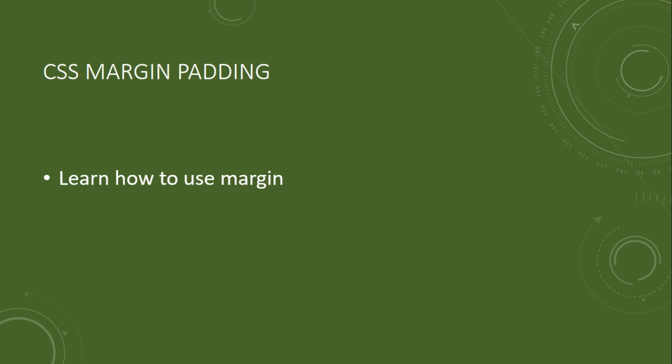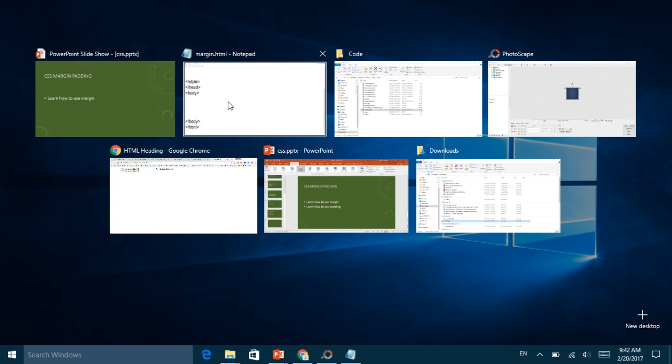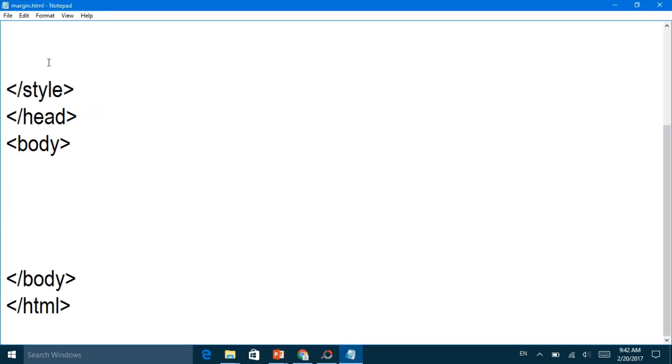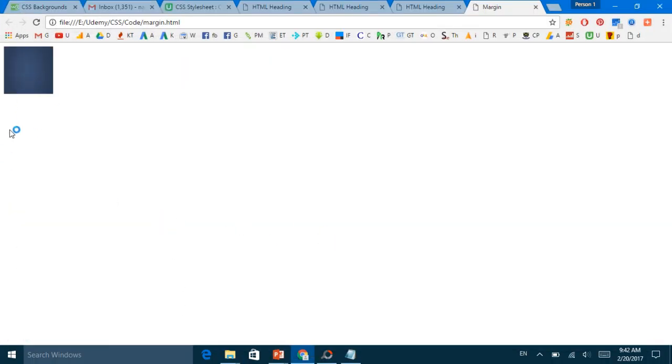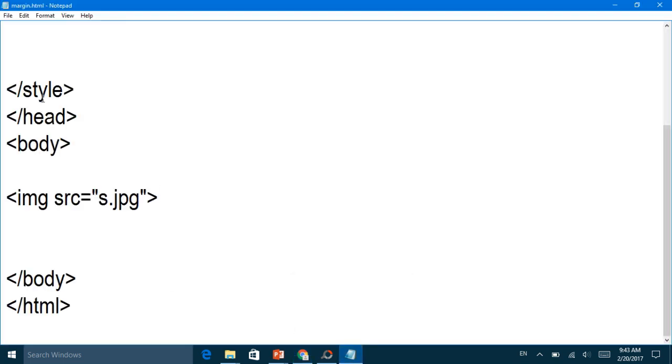Okay, so coming into the coding section, into my margin.html file, I just add an image. The source image name is s.jpg. Let's see what the output of this file is, and I'm going to open it. This is a simple, small image, S for small image. Now I'm going to apply margin on it.